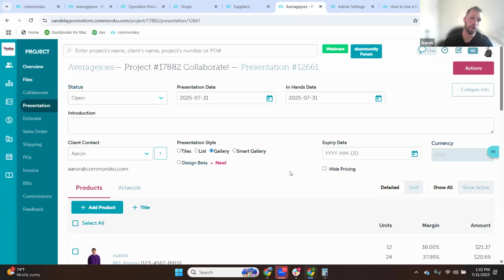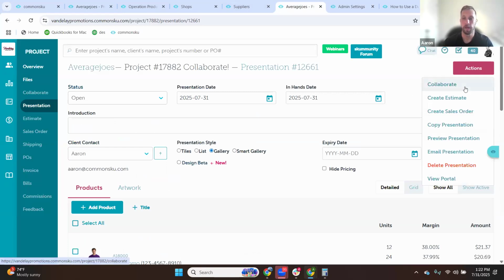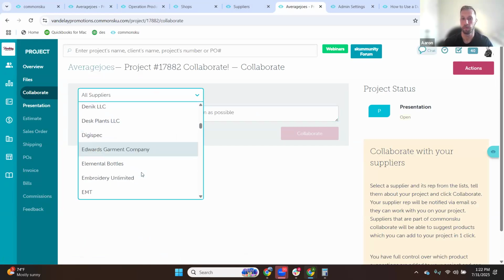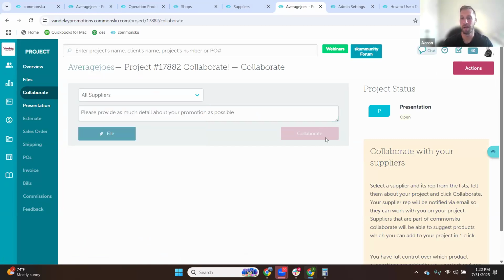If you're not familiar with this, we have two features that allow you to work with suppliers inside of commonsku, and those are called collections and collaborate. Collaborate can be found under the actions menu. You just tap the collaborate button on a presentation, and you can write in a message to all the suppliers that are on commonsku, or you can select one that you want to work with and hit the collaborate button.